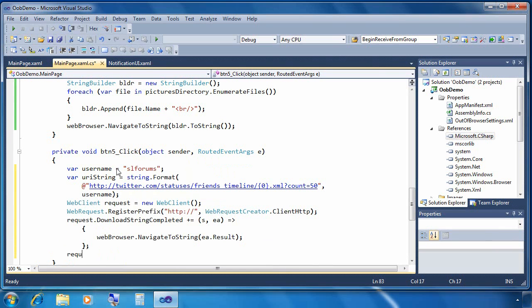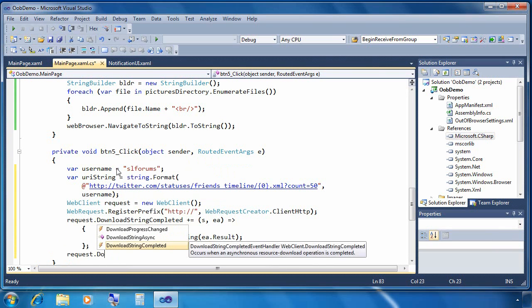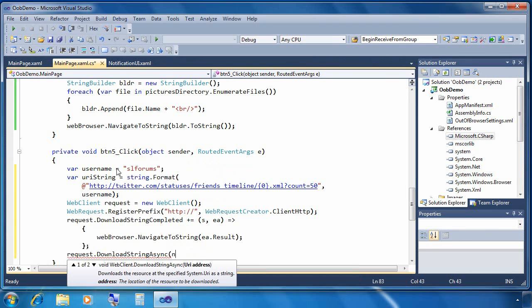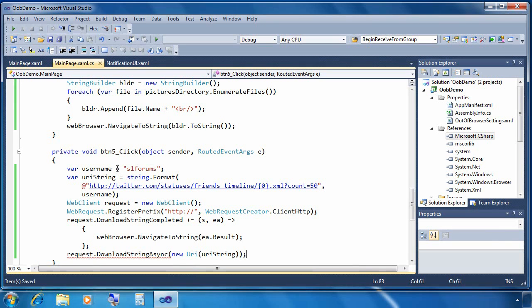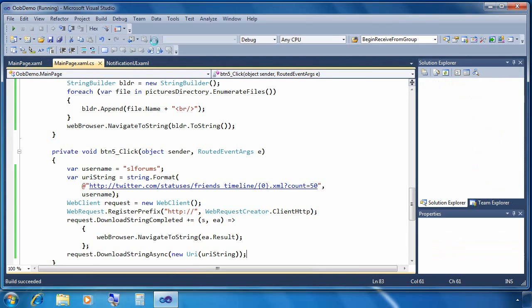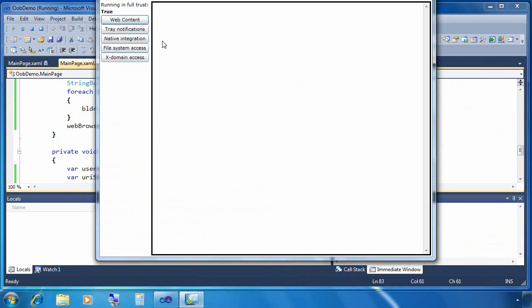Okay, so this is standard web client, web request, and we download the string that comes from Twitter, and of course we're going to use the web browser to display the results. The results won't be pretty, but that's sort of beside the point. They won't be formatted because we're only doing it in a few lines of code.